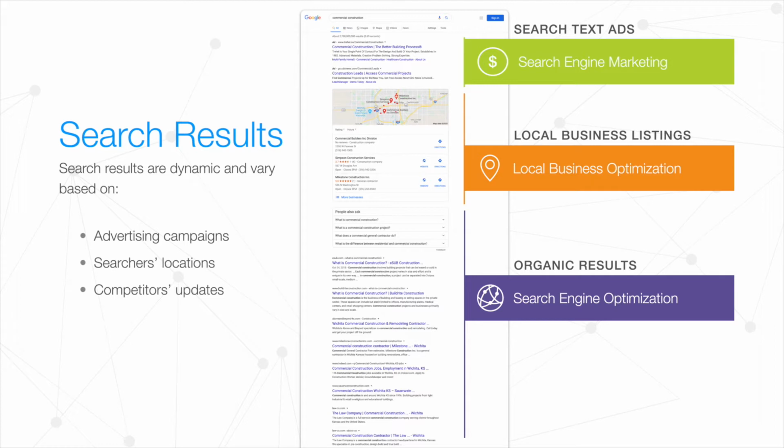And so basically that's the search engine marketing part. You can pay to be up at the top for any key term in any area. The second area is local business optimization. These are free listings that everybody should be taking advantage of. And the last part of the search engine results page are organic results. And this is based on how well your site is search engine optimized.